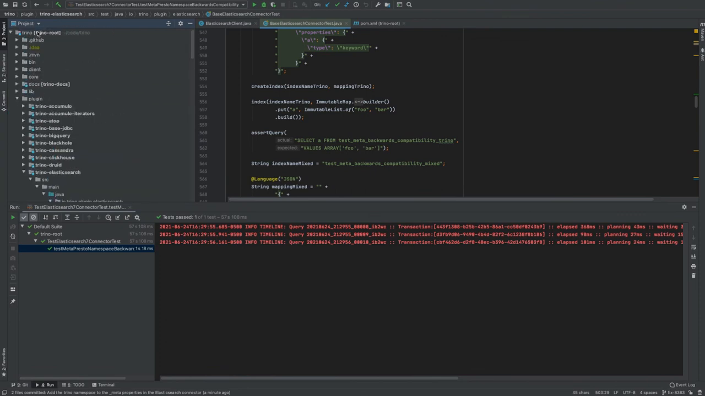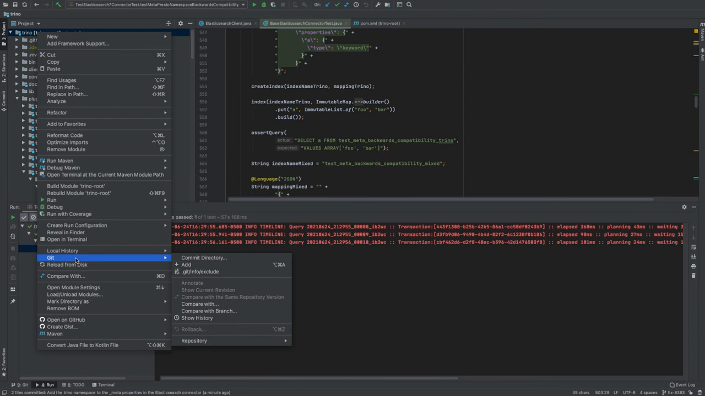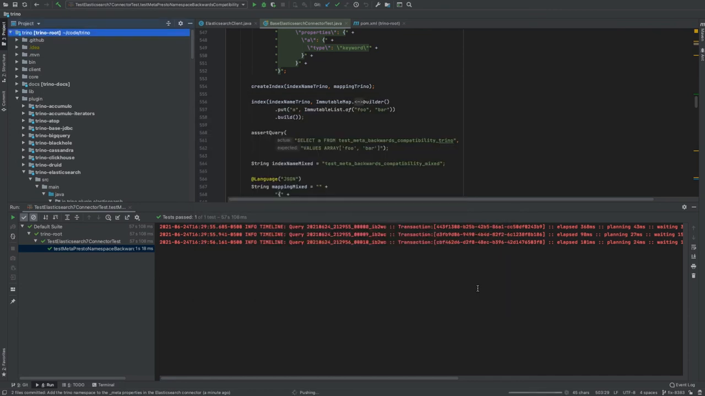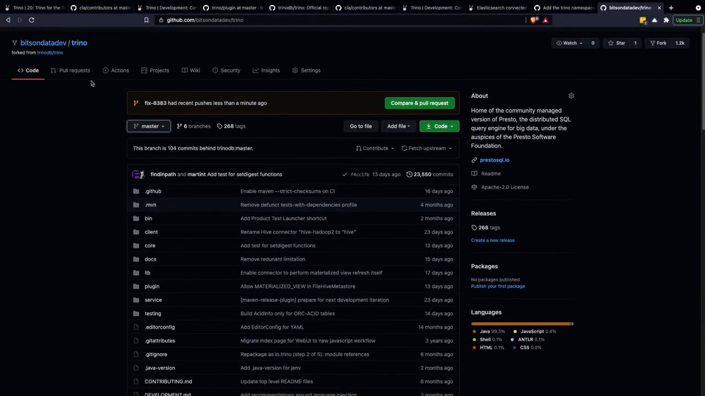So let's go ahead and do git repository, and we're going to do push. By the way, ignore all this extra stuff. It's mainly going to be pushing this origin fix-8383 out. So let's go ahead and do that push. And now, when we look at this, we can see this popped up here, right? Fix-8383 has been recently pushed, less than a minute ago.